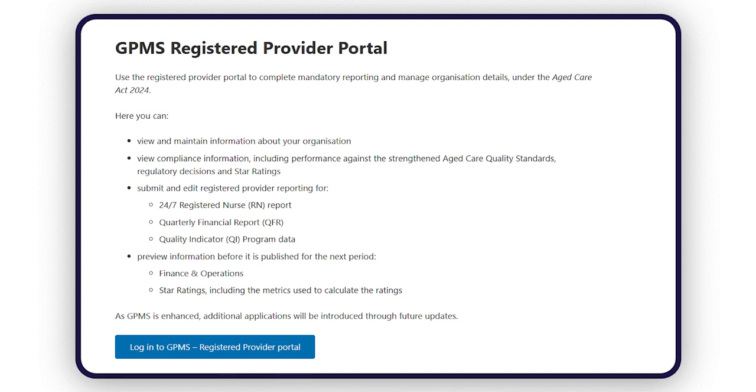You can log into the GPMS Registered Provider portal to view information about your registered provider entity as it exists under the Aged Care Act 2024. Access this portal to view and maintain information about your organisation, view compliance information, including performance against the strengthened aged care quality standards, regulatory decisions and star ratings, submit and edit registered provider reporting, including 24/7 registered nurse reports, quarterly financial reports, quality indicator program data, and star ratings.